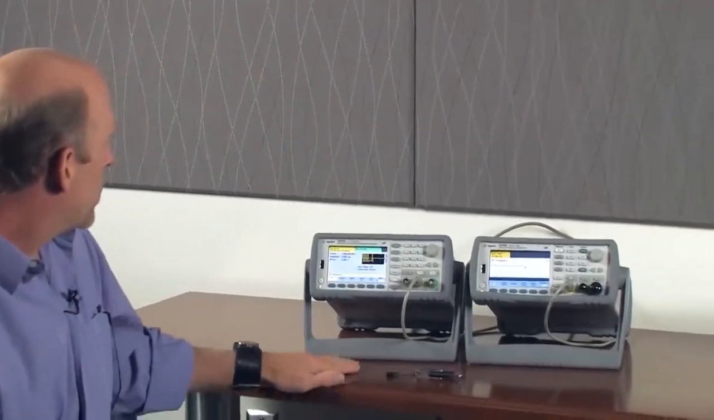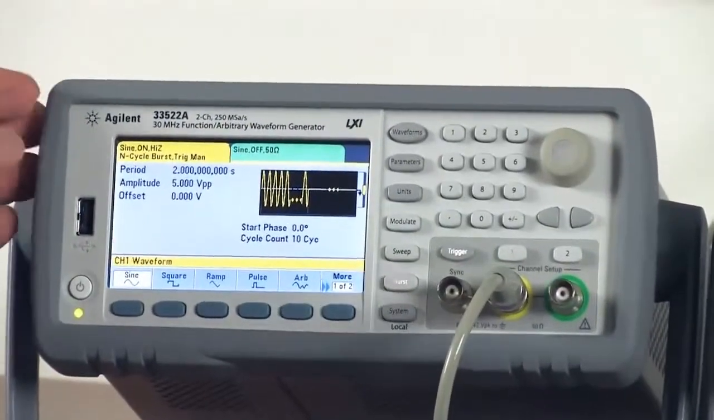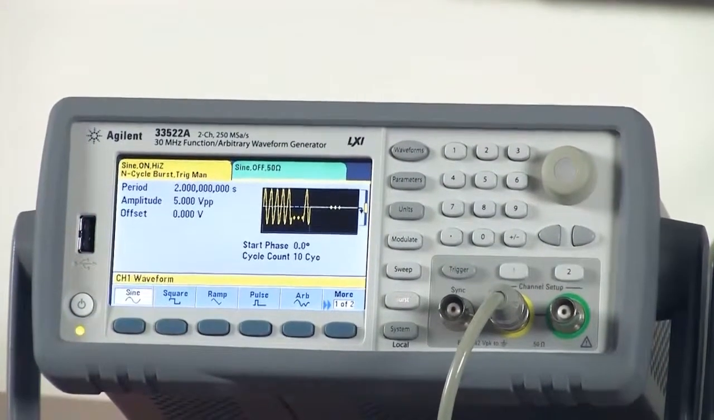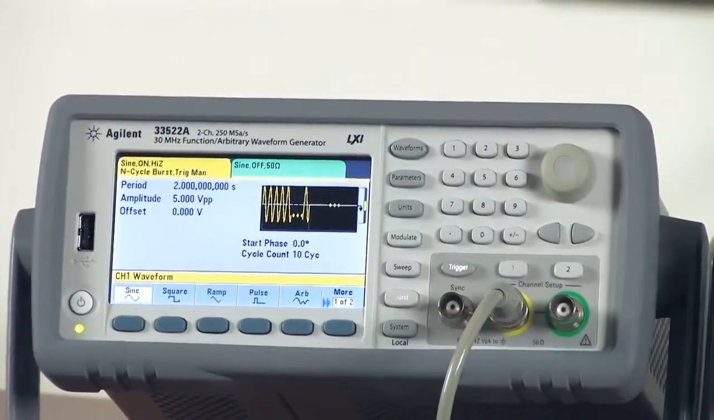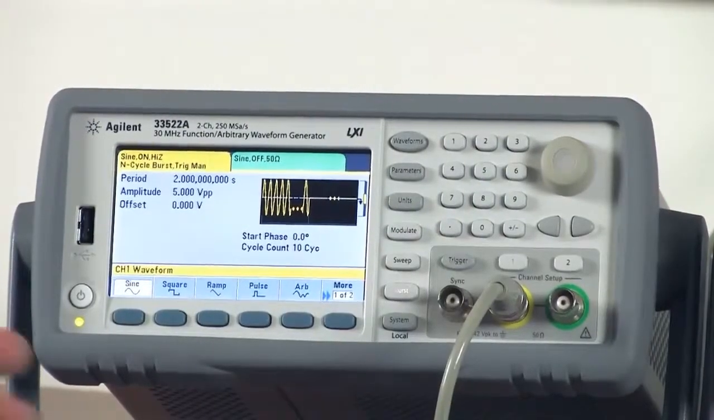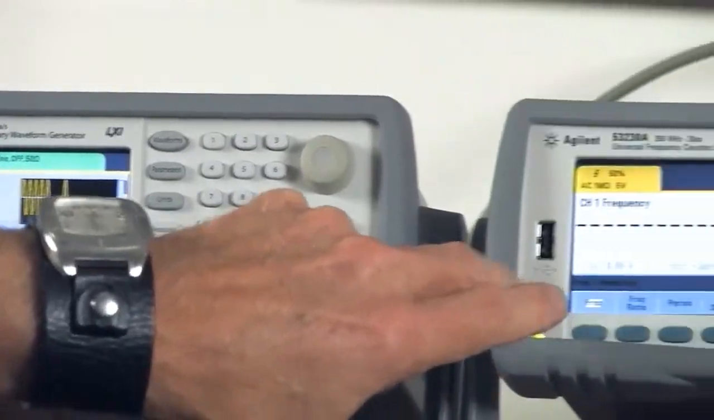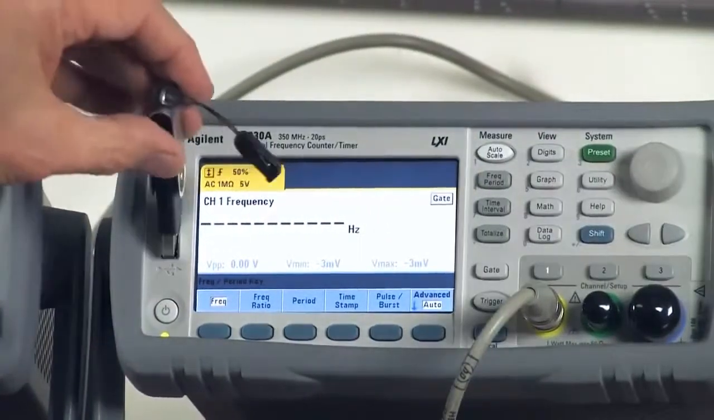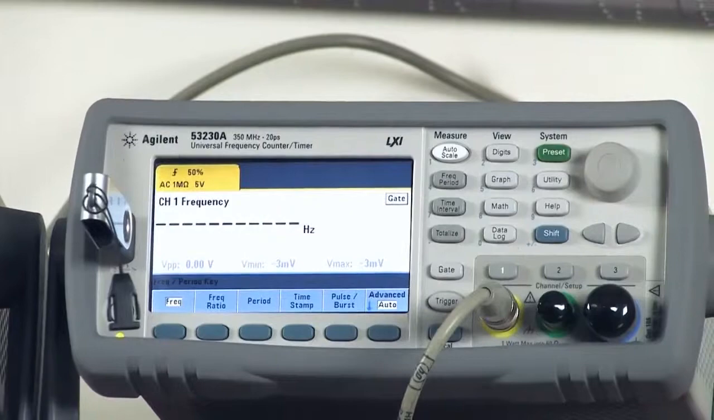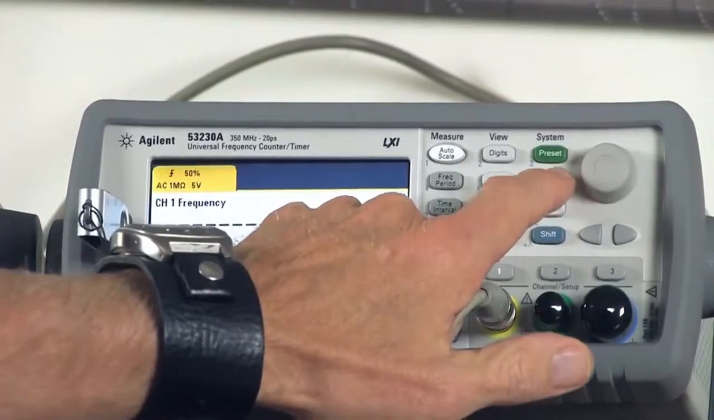What I've done is I've preloaded a burst sequence from the 53200 series function generator, and what this function generator is going to do is output a burst of 10 pulses, and we're going to attempt to measure those 10 pulses using two different modes of the counter. So with the function generator preloaded, using the front panel host port of the counter, I'm going to take advantage of the ability to load a pre-stored state that will set this up for the measurement. I simply insert the thumb drive, and I shall recall the state.